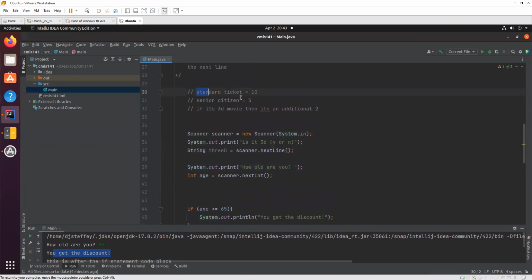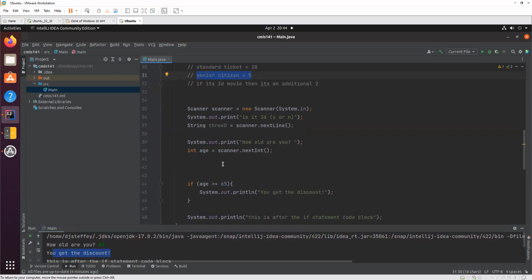Because a normal ticket is $10, but, notice how I even use the word if, if they are a senior citizen, it's only going to be $5. So that's why we need to know how old they are. Let's figure out how to do this.